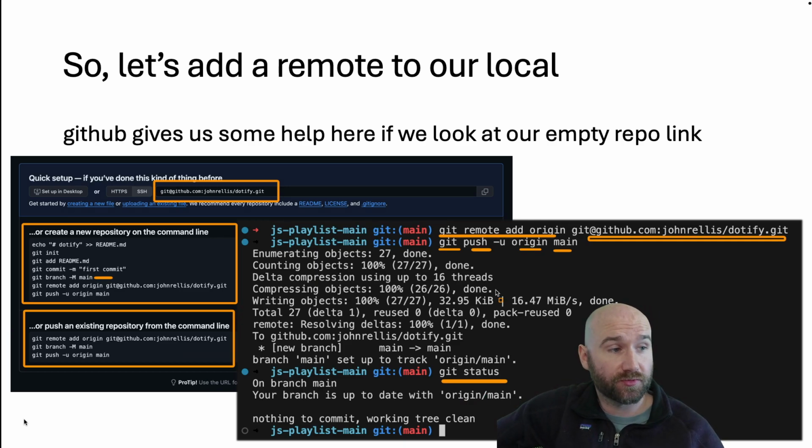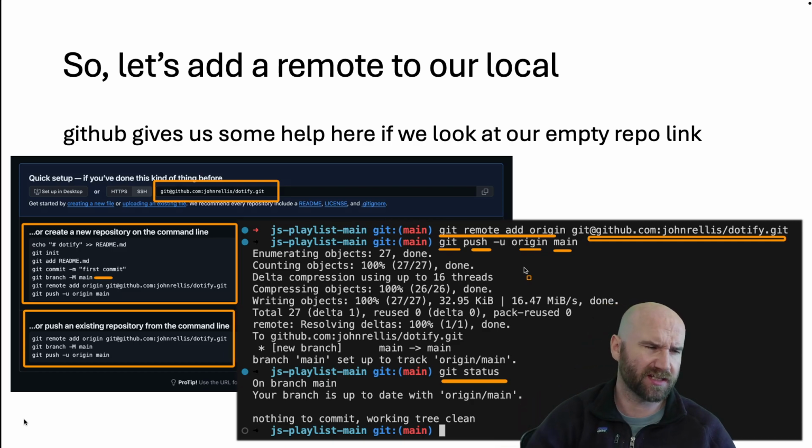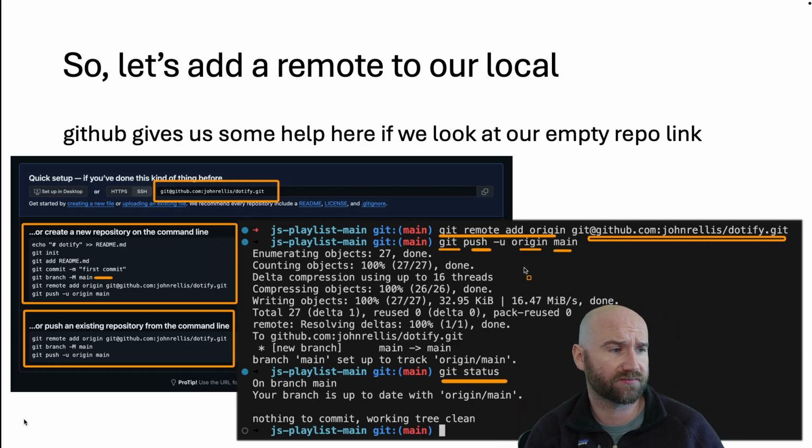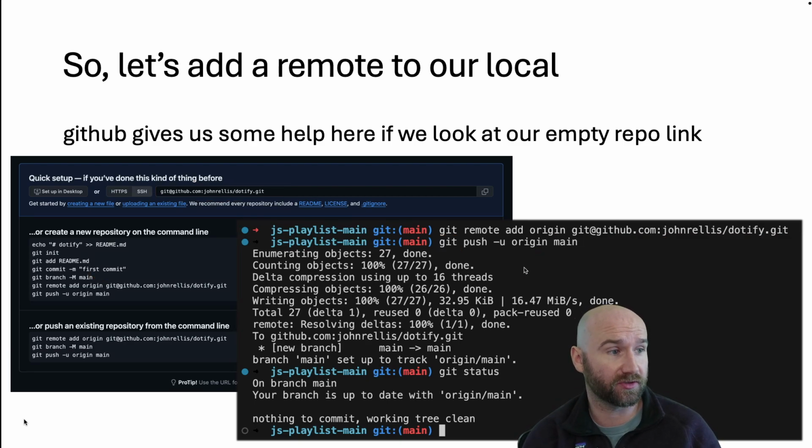All subsequent pushes can just do git push. You don't need to do origin main all the time. If you do, it's okay, but you might get confused when you're on a different branch. So just keeping it simple, git push. And Git will tell you if there's something weird going on.